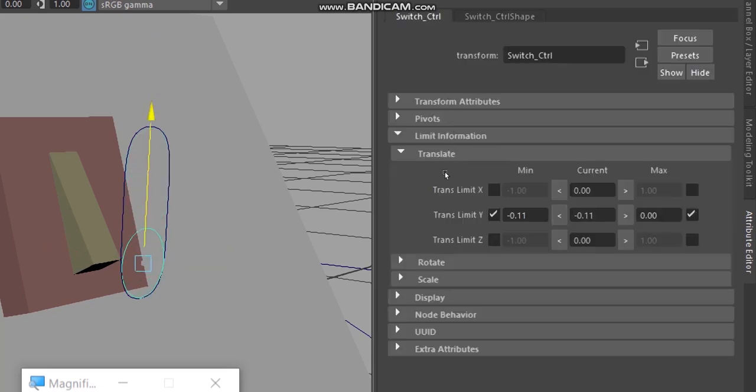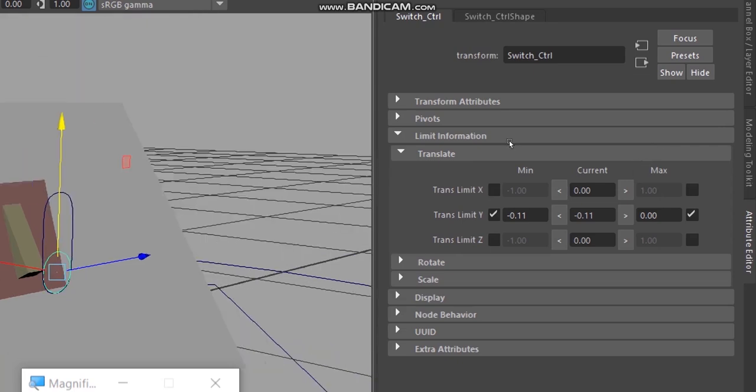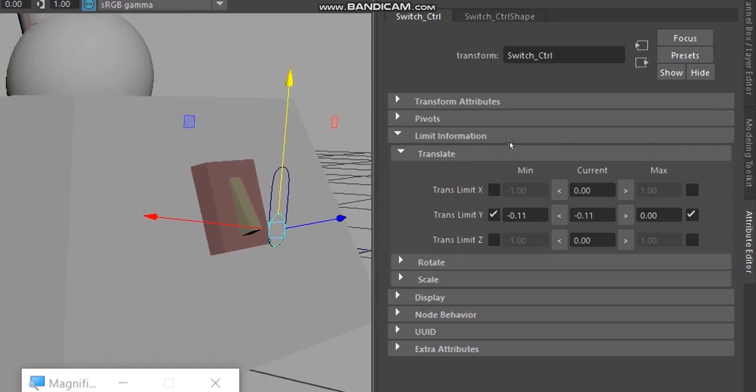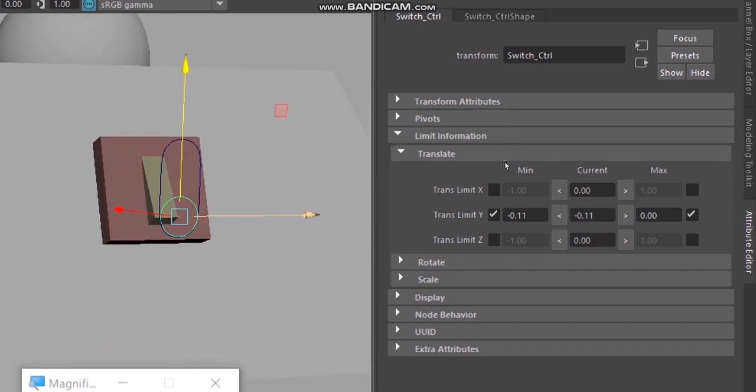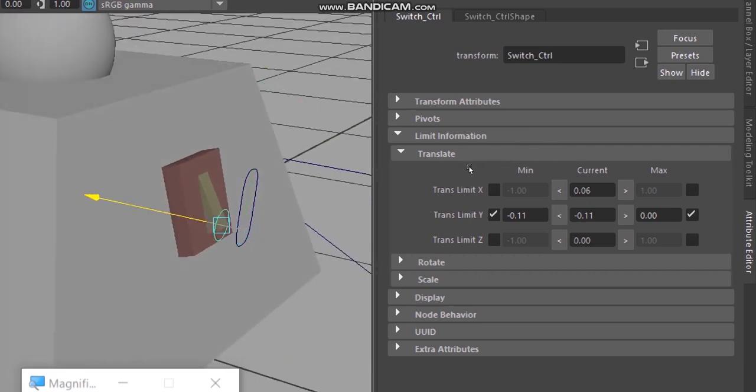So see, it is not coming down. Okay, it is in the top, it is 0. Now it is in the minus 0 some value. Okay, some minimum value. This is how we need to set limit information so that it won't move. Okay, but still it is moving left and right. And still it can be moved in the z-axis as well as x-axis.